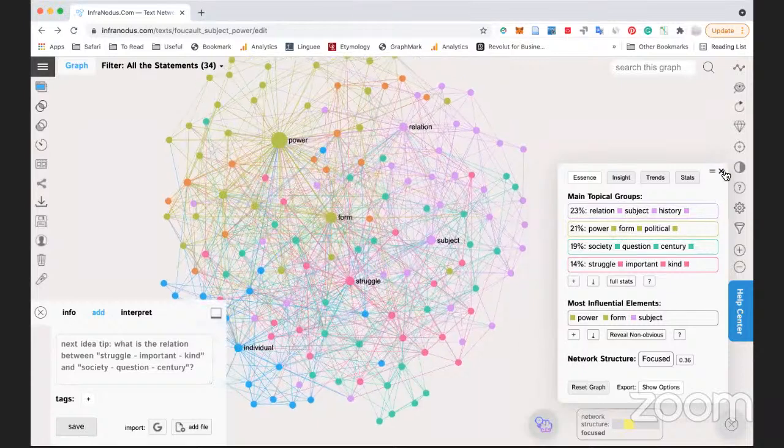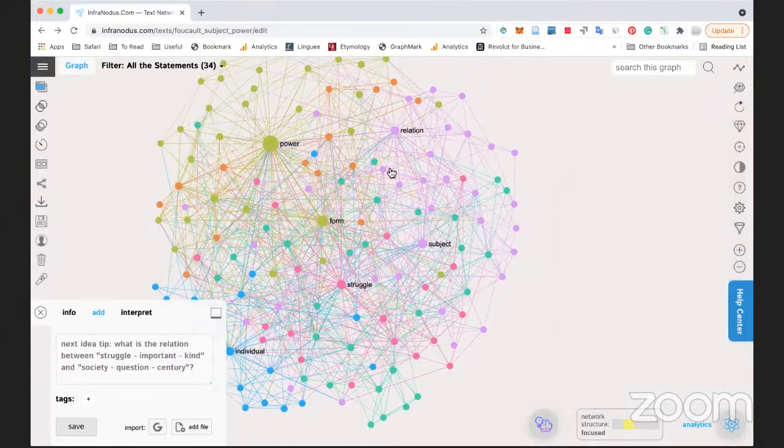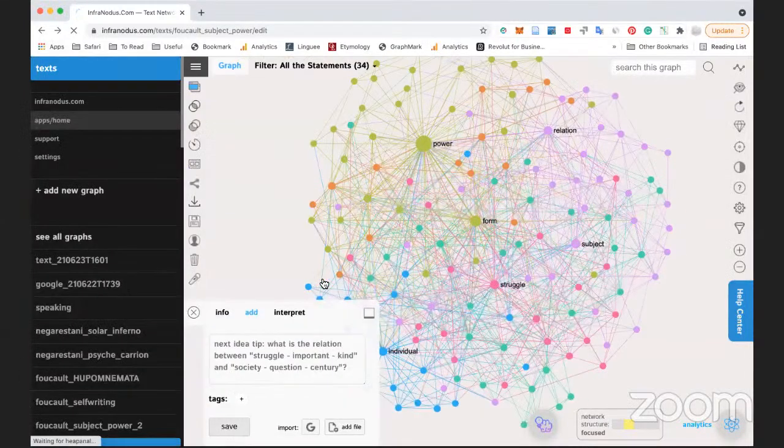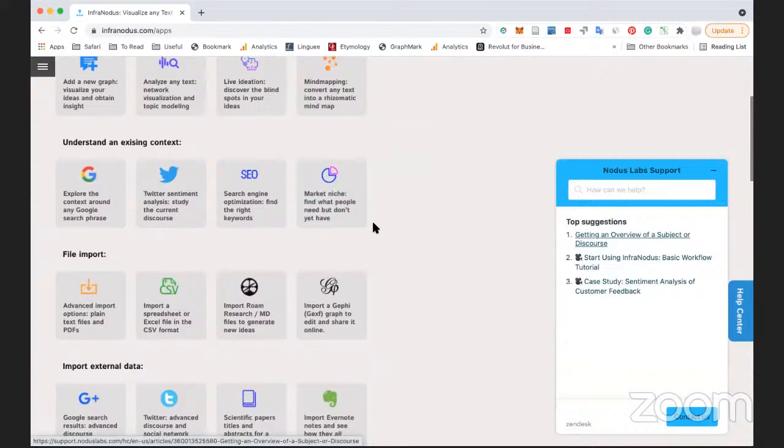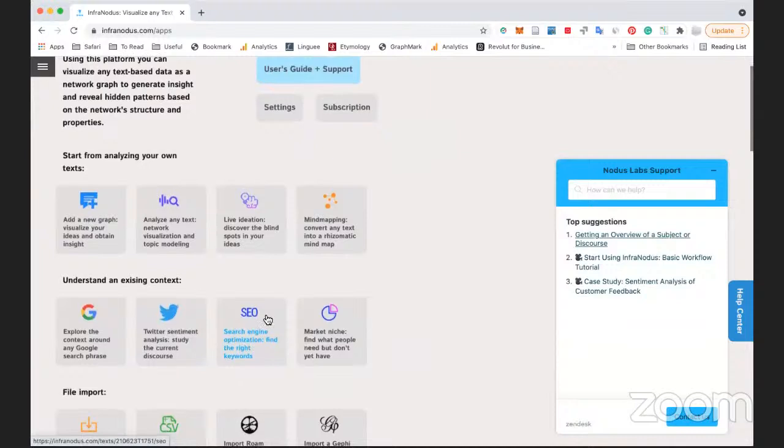Then in the questions for the webinar, there was one asking about search engine optimization, which might be interesting for those of you who are also doing research about different markets or different interests, different research topics, and so on. So these two applications here, SEO and market niche, are the same. I'm going to use market niche because SEO people will understand what that means also.